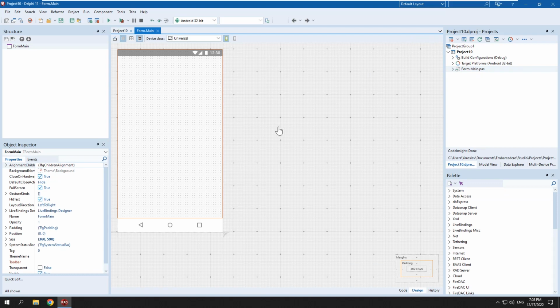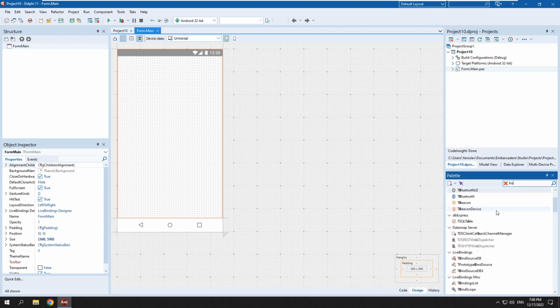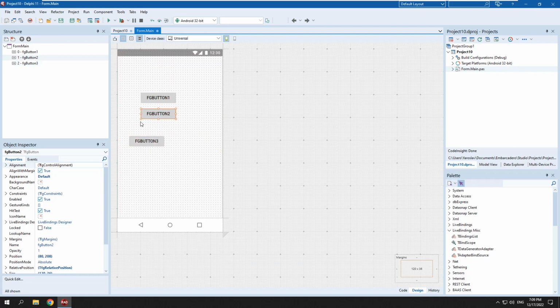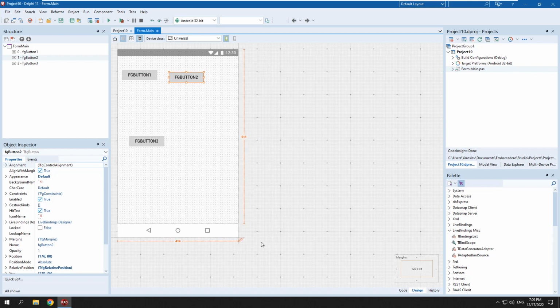Let's add a few buttons to the form. 1, 2, and 3. Each visual component of FGX Native supports Flexbox alignment. This means that almost every component can be aligned via Flexbox. As you can see, by default all components use absolute position. This means that where you have placed the component, it remains there, even if we change form size.